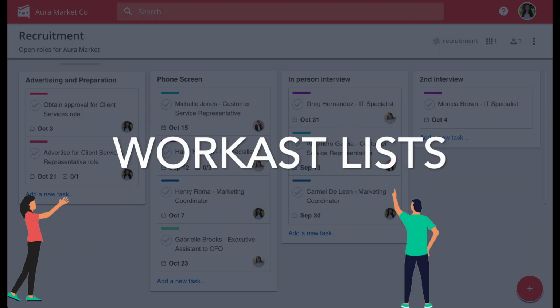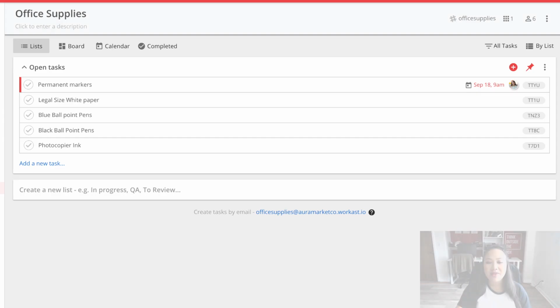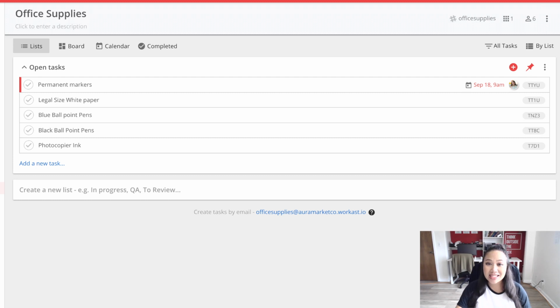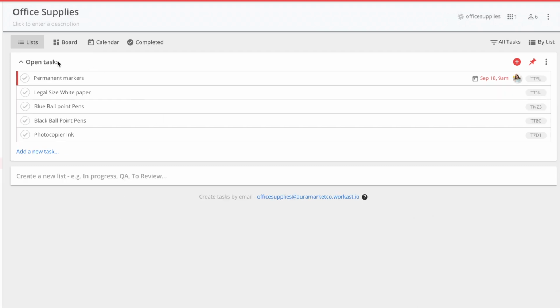Workast Lists. If spaces are where tasks live within Workast, then lists are the rooms where those tasks are organized. Lists are used to categorize tasks into simple buckets and help team members to see what needs to be done without being overwhelmed by a large list of tasks. In Workast, each space has a default list called Open Tasks.